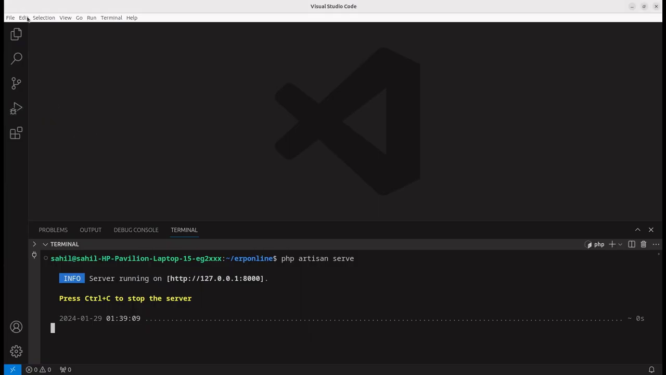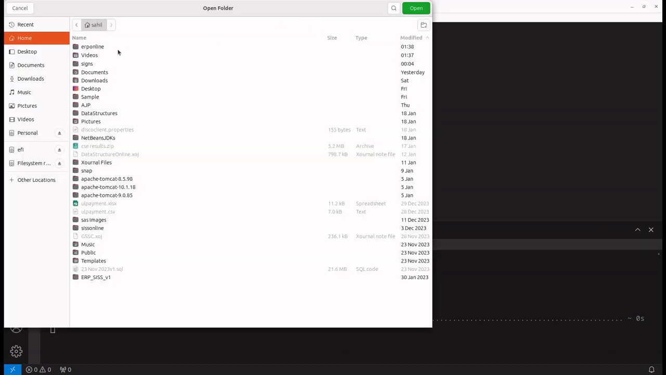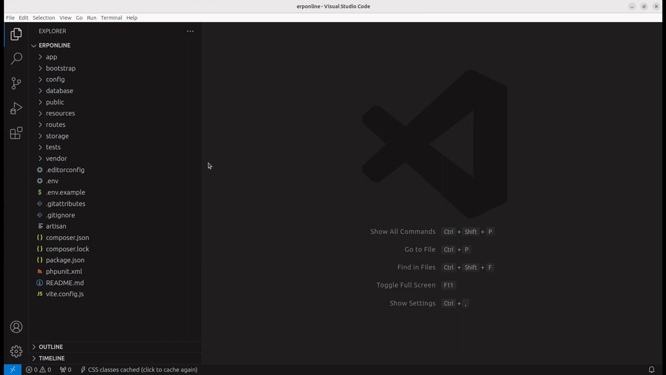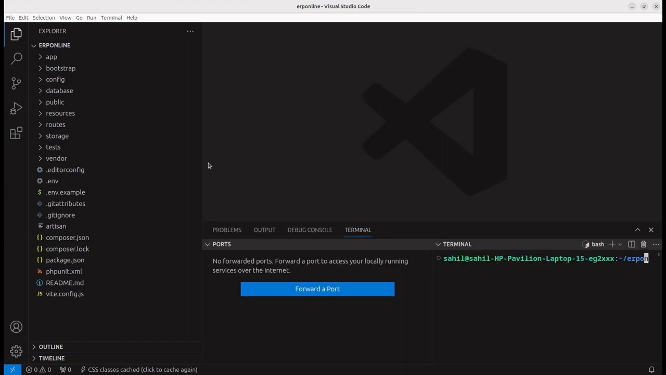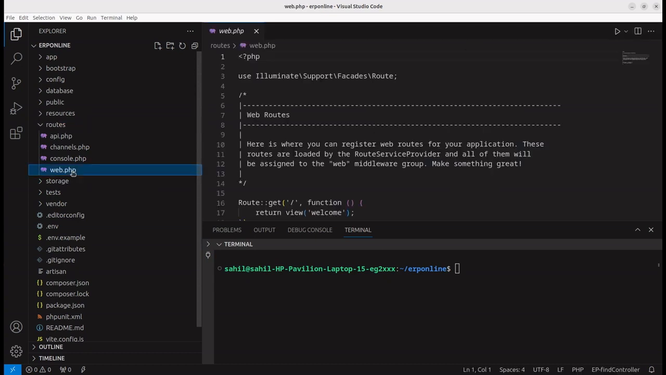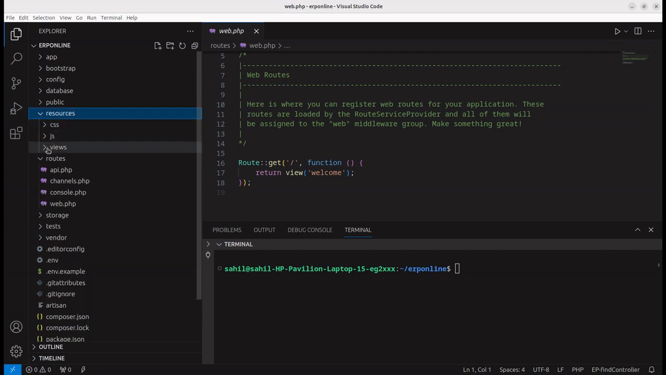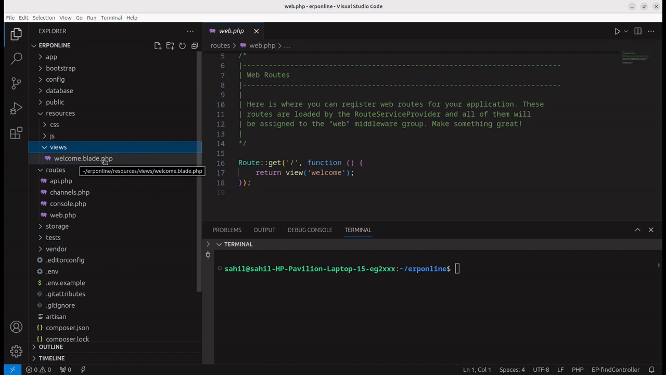Now to create the registration page, let me open that folder first. So open folder, the folder is ERP Online. This is the folder we have just created. Now in this folder there is one file called web.php. This handles the routes. When we start the server, it by default goes to this welcome page. Now this page is declared in resources under views, named welcome.blade.php. So here we'll create our new page, that is the registration page.